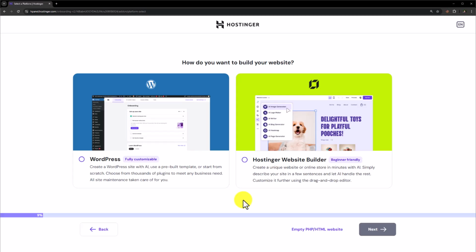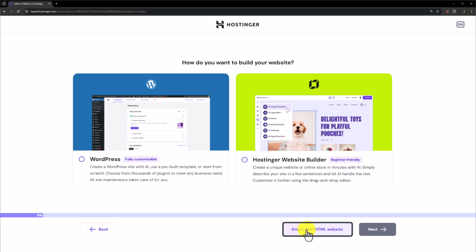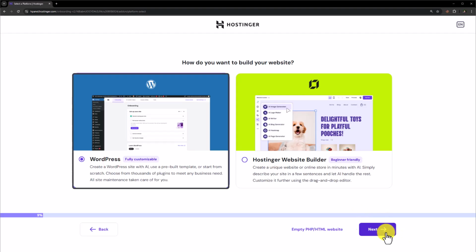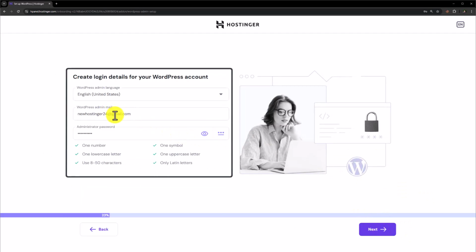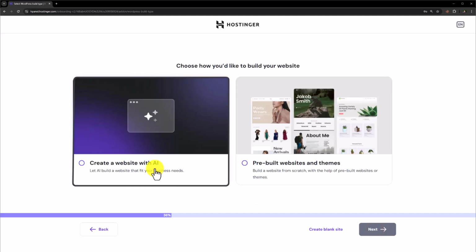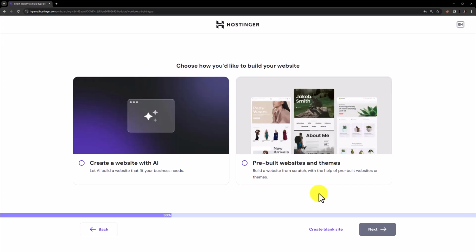Now here we have multiple options. We can go with WordPress, Hostinger website builder or empty PHP or HTML website. I'm going to select WordPress from here and then select next from here. Now we need to add our WordPress admin email and administrator password. After that we are going to click on next from here. Now we can go with create a website with AI or pre-built websites and theme, but I'm going to select create blank site from here.